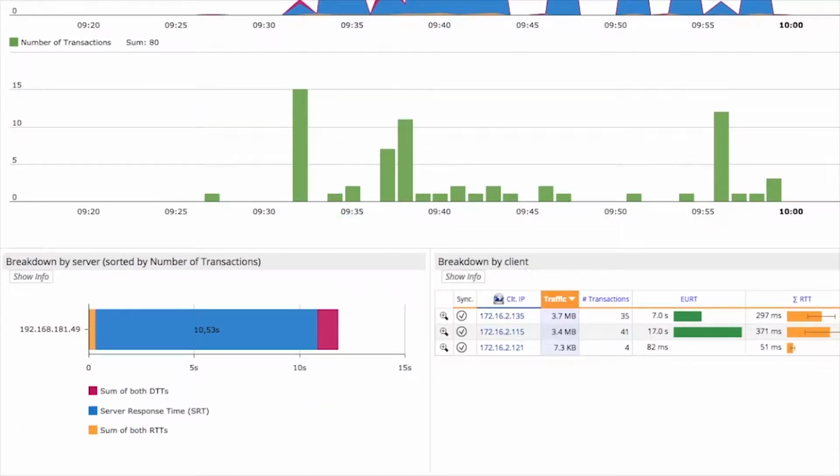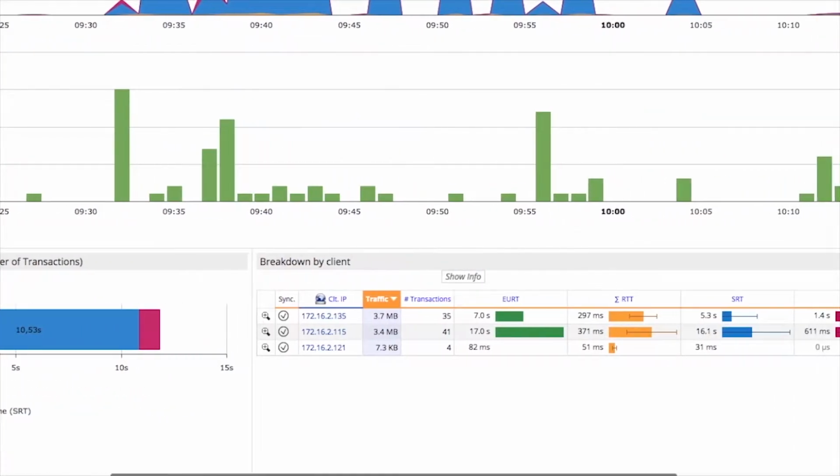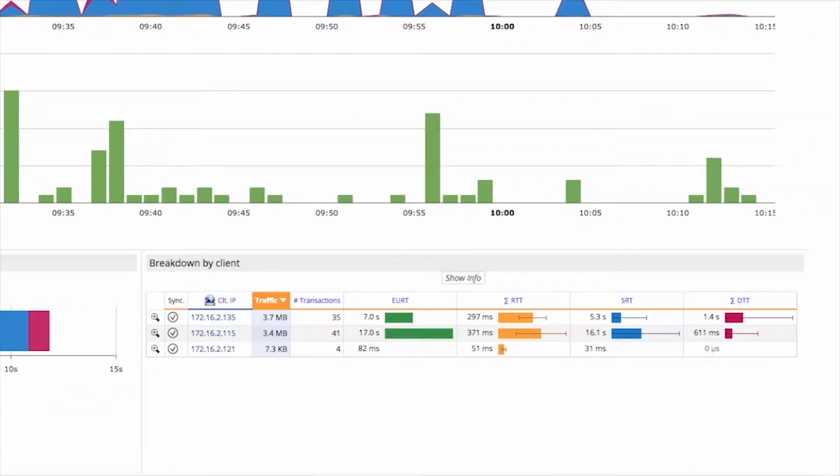As I scroll down again, we can see the number of transactions during this time is very minimal. Now on the right-hand side, we can see the breakdown of user response by client, breaking out the end user response time, the round trip time, the server response time, and the data transfer time. This particular user at 172.16.2.15 has a particularly slow response time, 17.0 seconds. 16.1 seconds of that are due to the server.